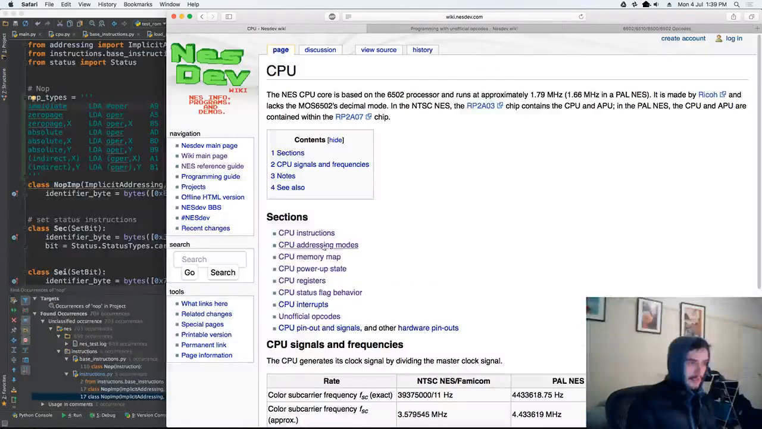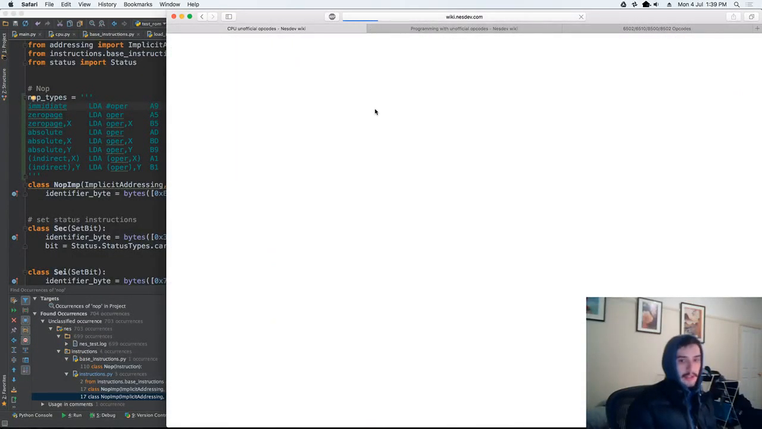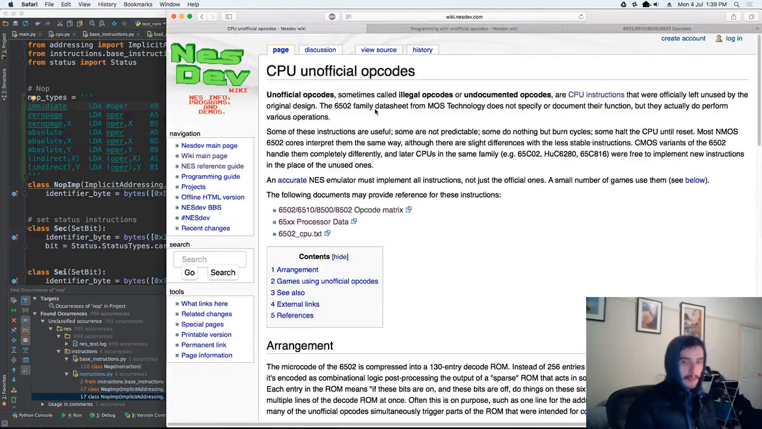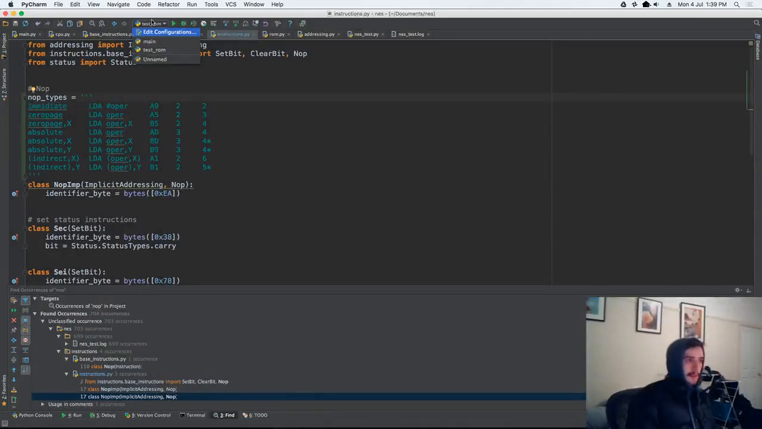Now, where are the CPU unofficial opcodes? Is unofficial meant to be a NES thing or a CPU thing? It's a CPU thing. So these are the 6502 CPU unofficial opcodes. Most NES games don't use them, but if I run the Super Mario Brothers ROM, it seems to hit one quite quickly. The reality is that it maybe comes straight after a jump instruction, so I think my jump instruction might just be off by one.